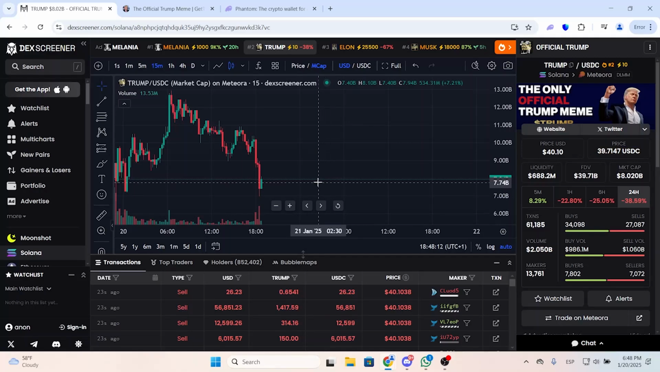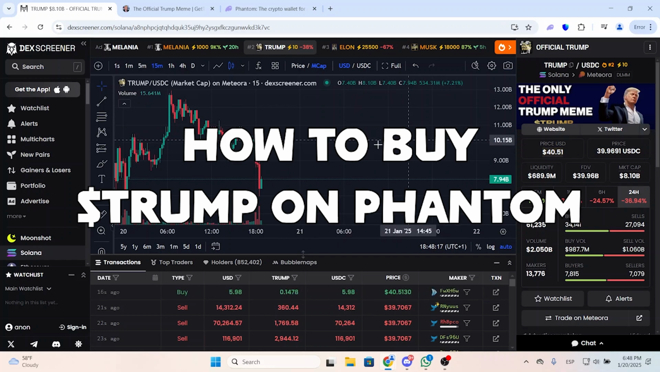I'm going to show you the step-by-step process you need to follow if you want to buy the official Trump meme coin with your Phantom wallet.